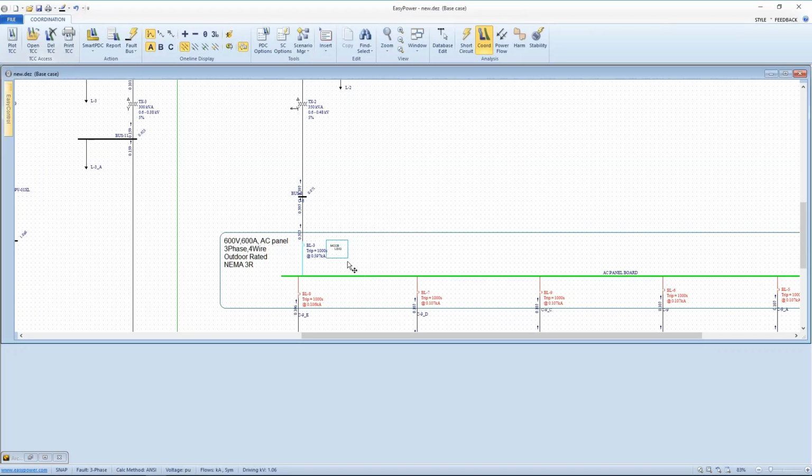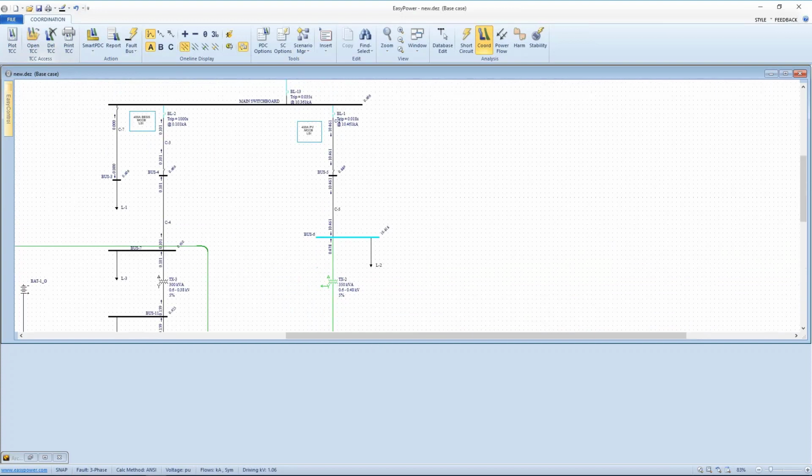All right, I want to pick up this bus, this breaker, this transformer, and let's go ahead and pick up the guys up here. I can't tell if I got them all or not. Yeah, let's plot them.